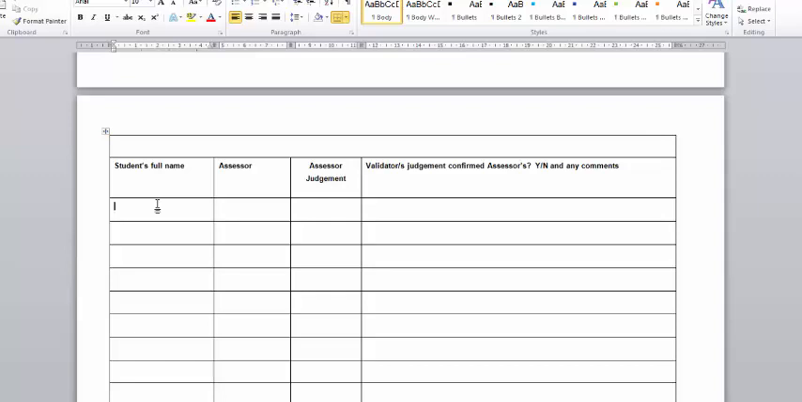So what we do is we list those students first, and then we go into the LMS and we look at their work and the way they've been assessed. So second column, we put the assessor's name in and what the assessor judged the decision to be. And then as validators, we go through and say whether we agree with the decision.